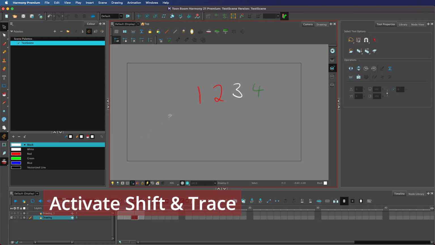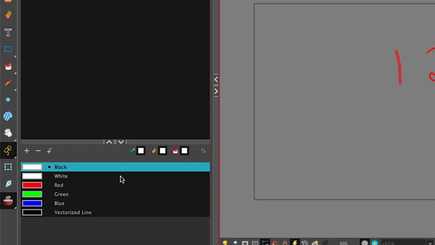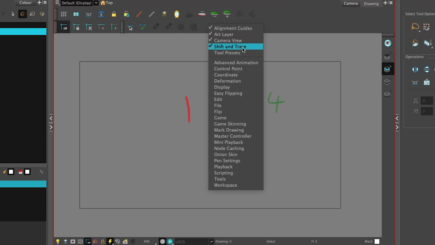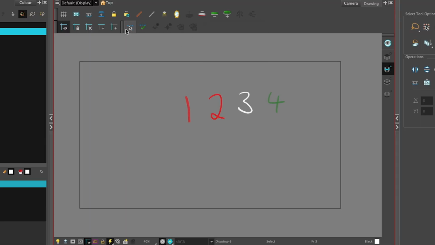To enable the Shift and Trace tool, you can either select it by holding down here and selecting the Shift and Trace tool, or by right clicking in a toolbar area and enabling the Shift and Trace toolbar, which is this one, and by clicking the Shift and Trace tool.